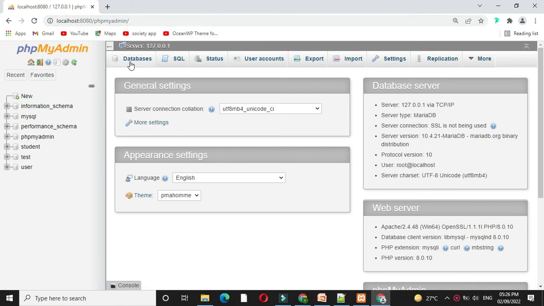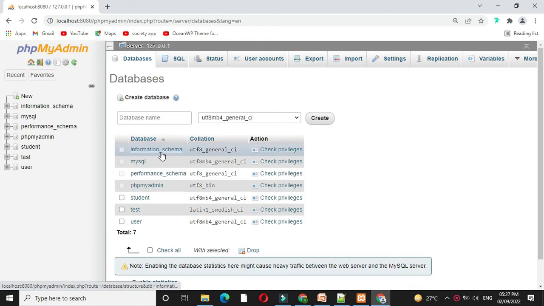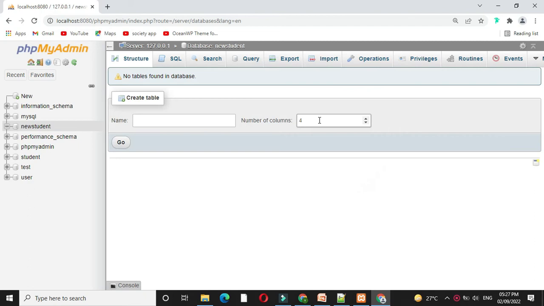Now to add a new database, click here and then name the database as new student and click on create. It will create a database new student here. Then name the table user info. We need column 3, so we'll create number of columns 3 and we'll click on go.